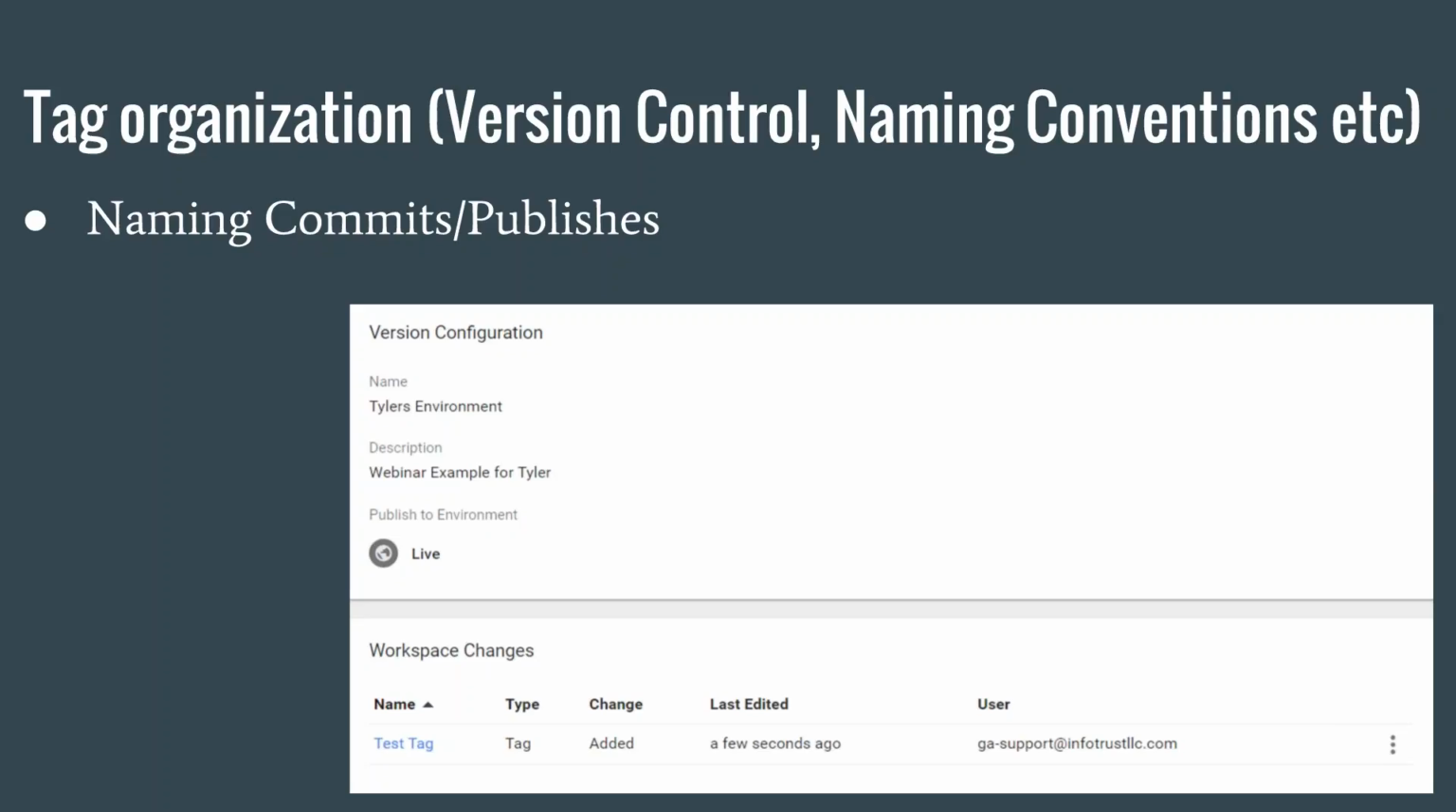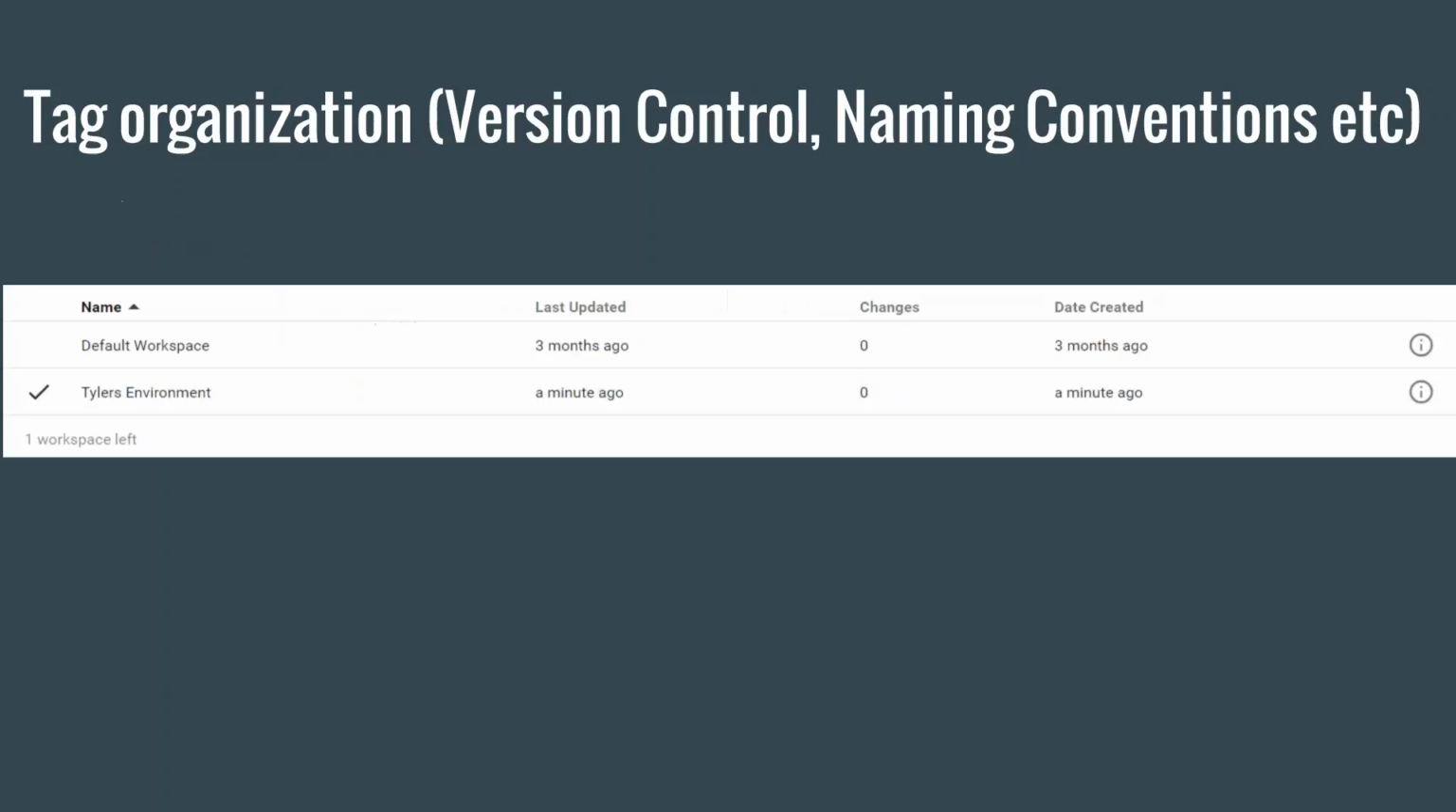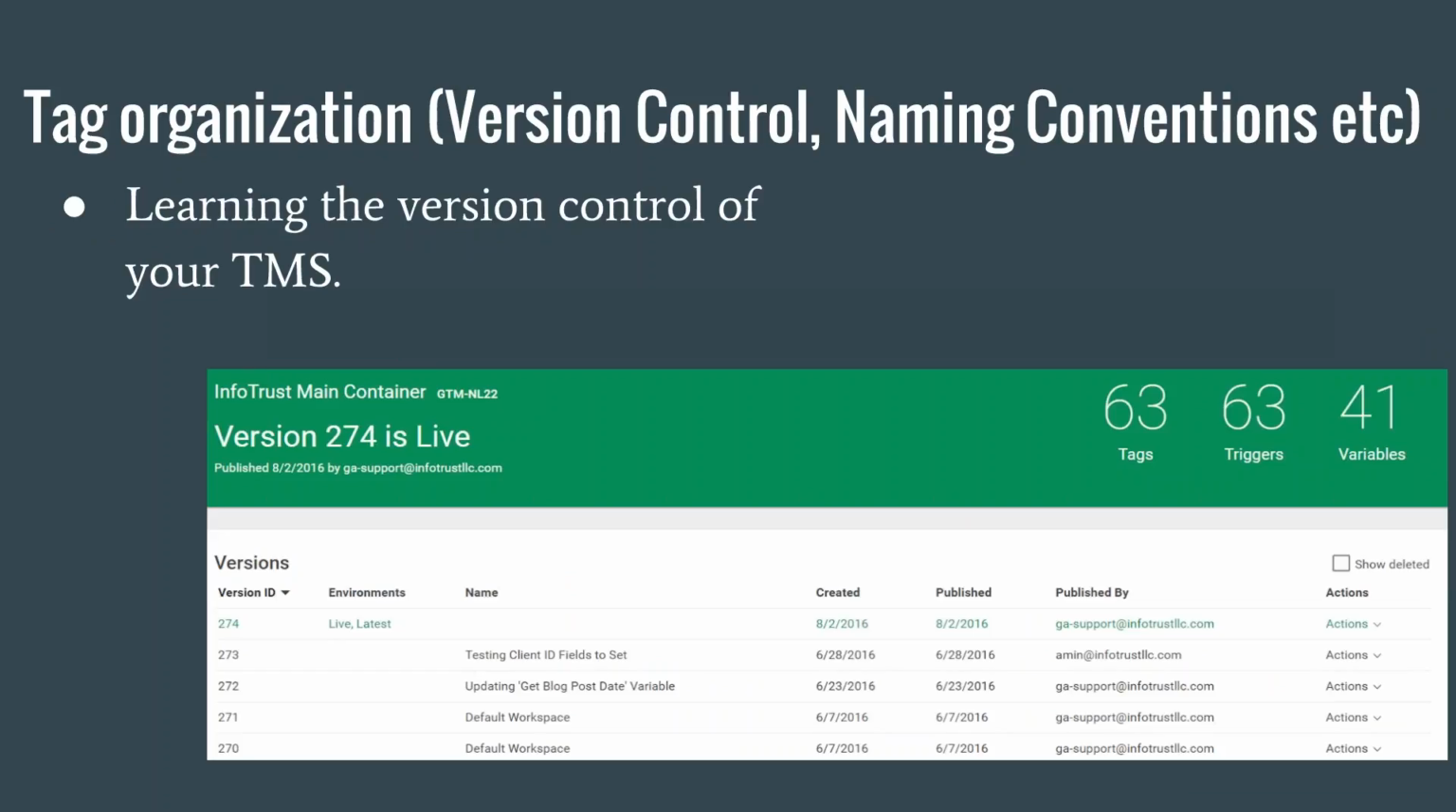Moving on, name your commits or publishes when you change things. If your TMS supports it, which is something just recently added to GTM, please name them. I'm actually going to jump back a few slides so you can see what this looks like when it actually happens. You can see the name in the columns here for 270 through 273. Testing client ID fields to be set. If we saw today that there's an issue with that testing client ID fields to be set, we can roll back to that updating Git blog post date variable and just know when did that break.